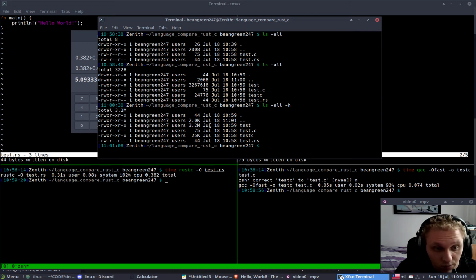It is pretty large. It's around 3.2 megs in size, whereas our test C file, which is over here being generated by GCC, which took even less time to compile, is around 25 kilobytes. So it's much larger, like orders of magnitude larger.